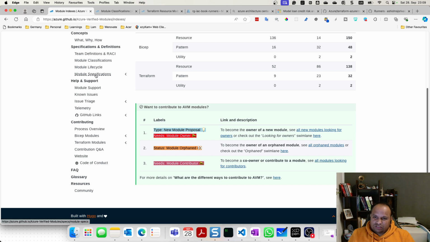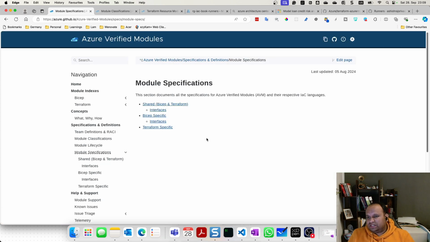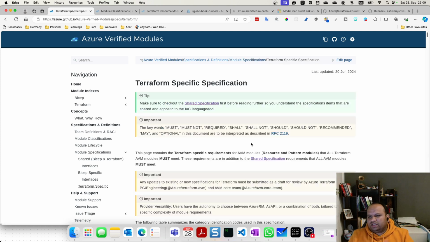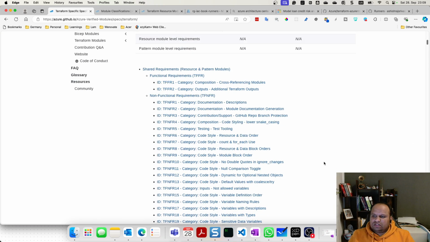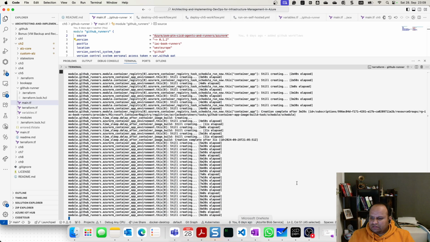And they have a module specification as well. So different tools like Bicep have their own specification, Terraform has its own specification, but there are some shared specifications. This is important for people who want to see how things are working and how they have to be named, what are the different standards they are following to make sure that this Azure Verified Module is defined in a very standard way.